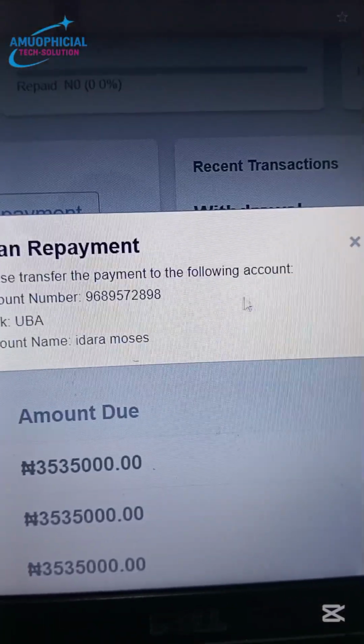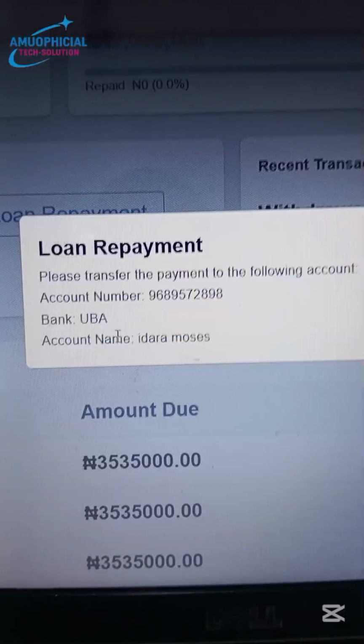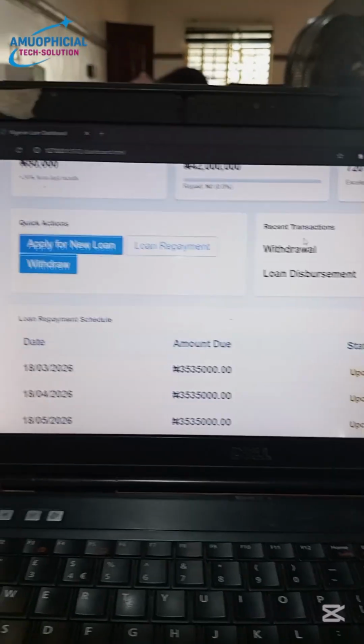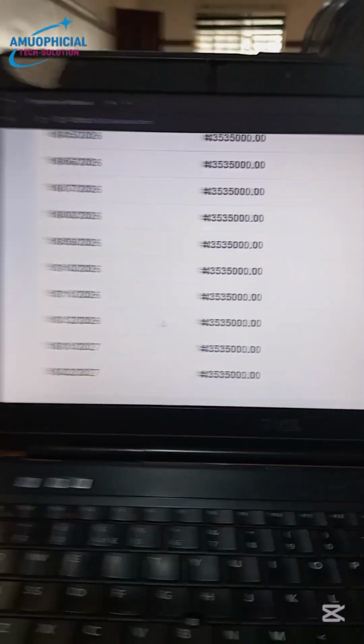So if you want to repay, they are going to give you the option. In this particular place, I use an integer. In JavaScript, there's what we call an integer number. I use an integer to generate a random number.